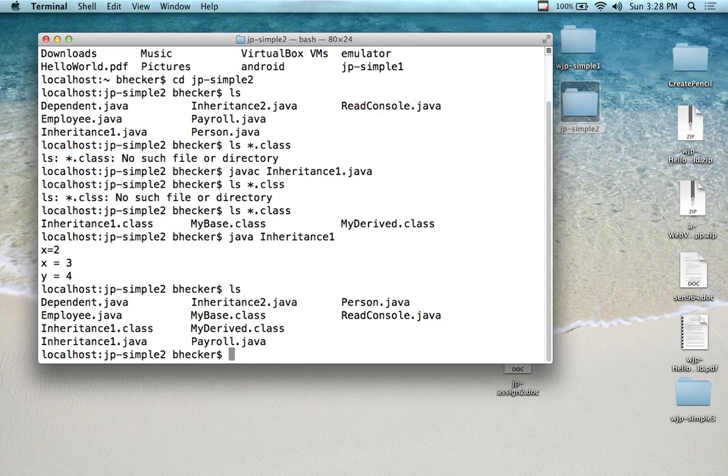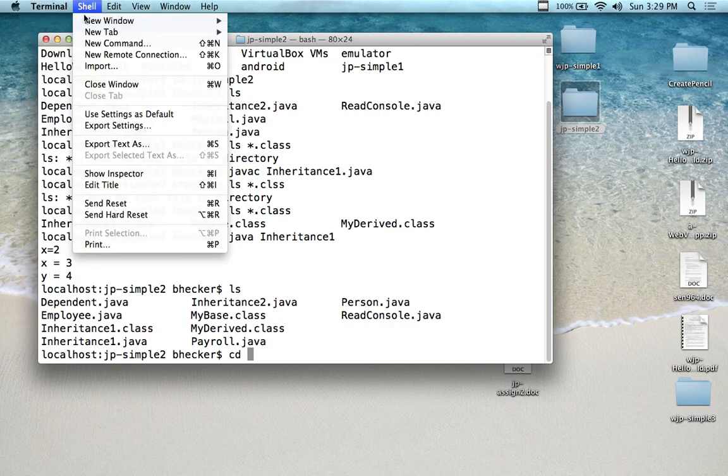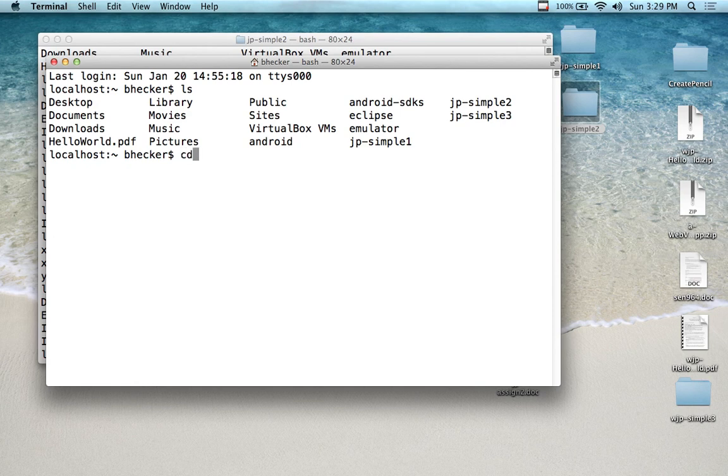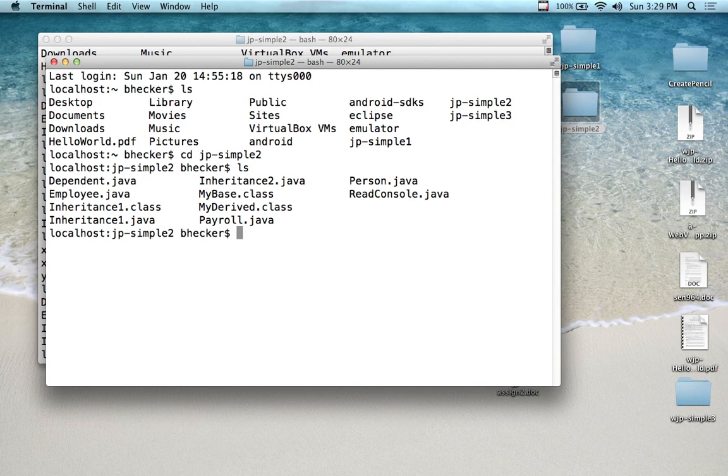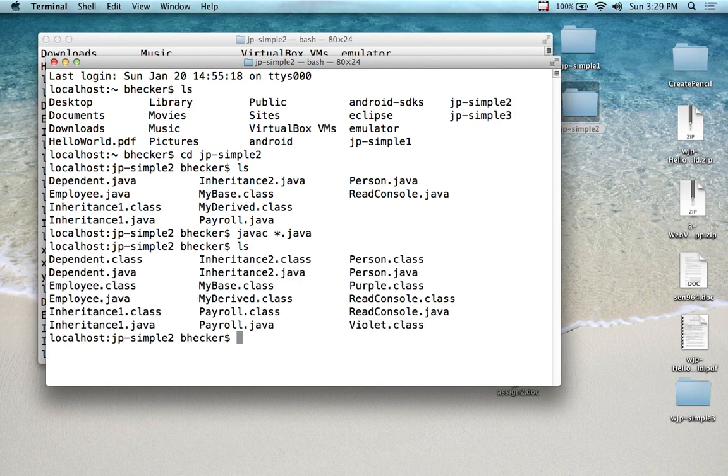If I were to run it here, I would actually have to change the directory. Actually, let's just do this. It's easier not to. So it's inside of JP simple 2. And it's not compiled yet, so I just go javac start.java. Compile everything inside of it. Look for the main driver program. I think it's called payroll. So I go java payroll.